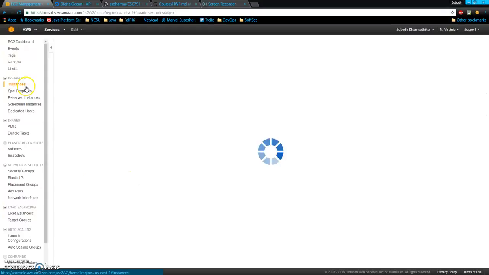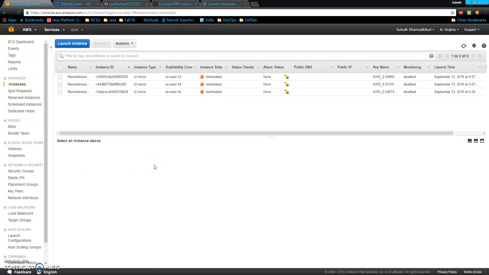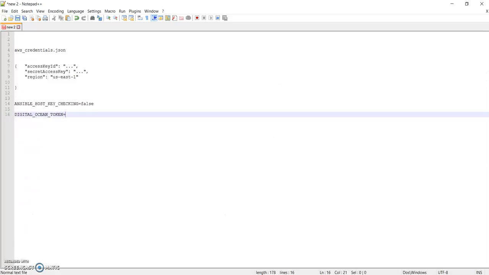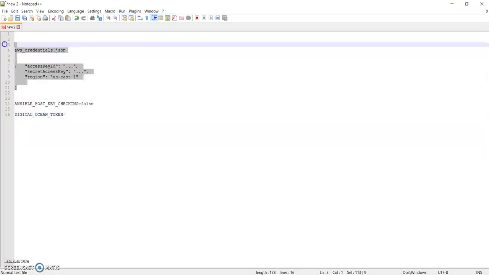Along with this, when we create our account, we will have IAM credentials, which we need to download and save in JSON format. The JSON format for the AWS credentials looks like this. You need to store this in your home directory so that the AWS instance script file can access these credentials and request the new instances on your behalf.